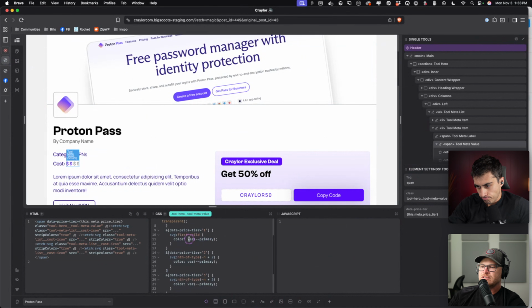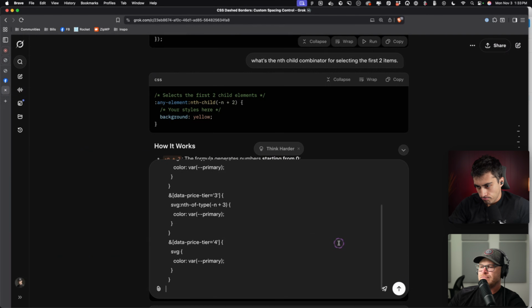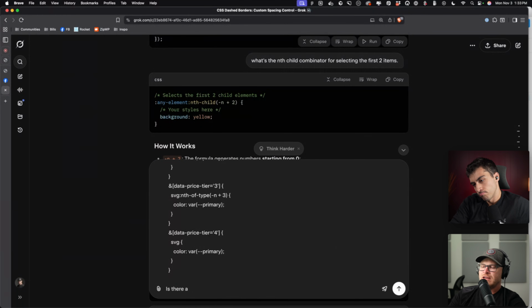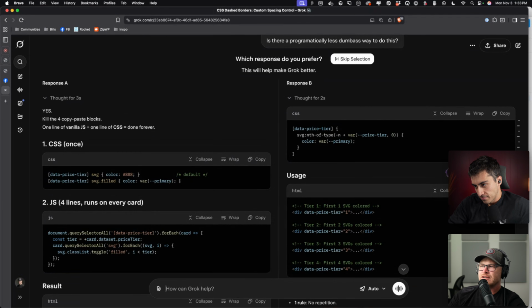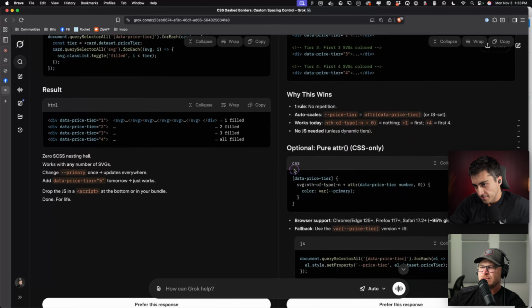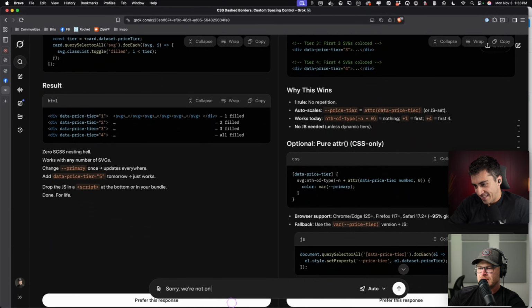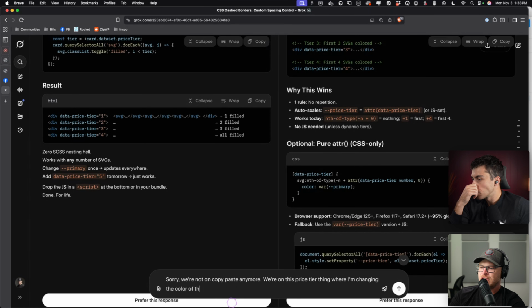All right. Let's take this real quick. Is there a programmatically less dumb way to do this? No. What are you talking about, Grok? Sorry, we're not on copy paste anymore. We're on this price tier thing where I'm changing the color of the number of price indicators based on the pricing tier.